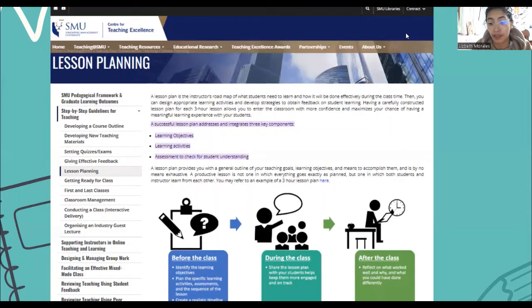And then after the class, we have the assessment to check for the student understanding. In this part, we have the assessments, the activity closure, and the evaluation and review of how this methodology has worked in our class. And that was explained at the Singapore Management University.